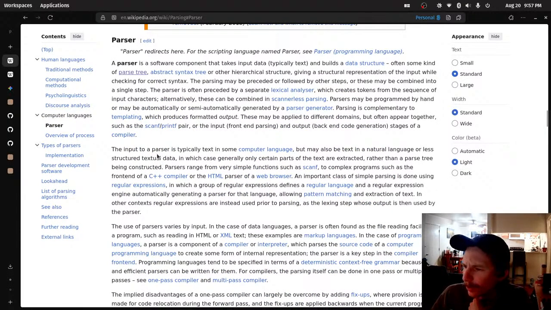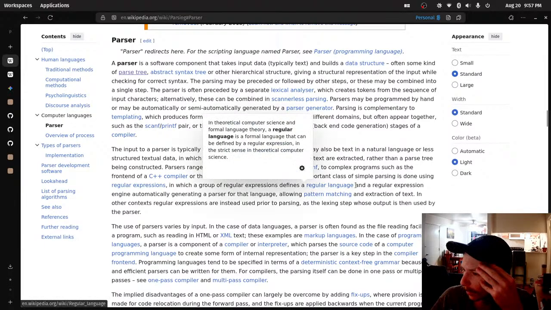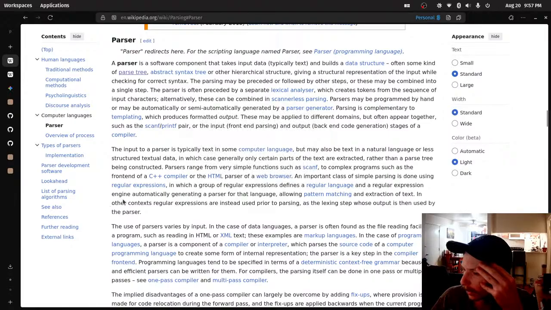The input to a parser is typically text written in some computer language, but may also be text in a natural language or less structured. Parsers range from very simple functions such as scanf to complex programs such as the front end of a C++ compiler or the HTML parser of a web browser. An important class of simple parsing is done using regular expressions, in which a group of regular expressions defines a regular language, and a regular expression engine automatically generates a parser for that language, allowing pattern matching and extraction of text.